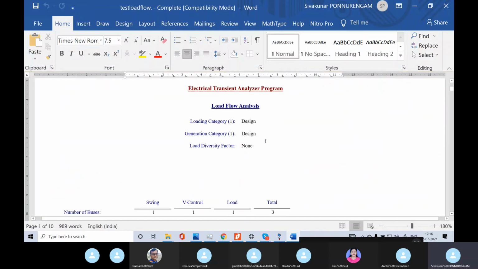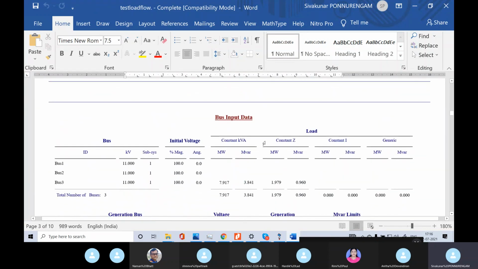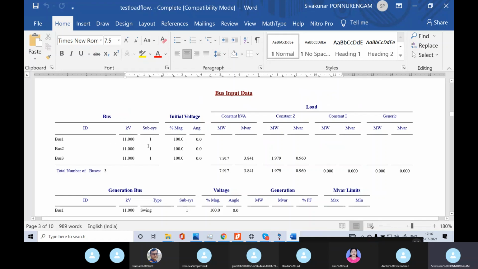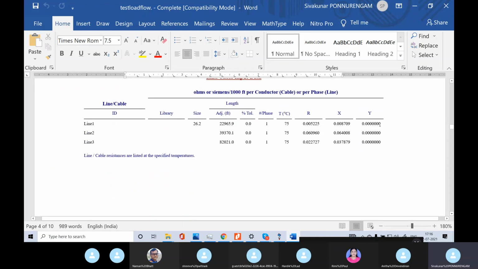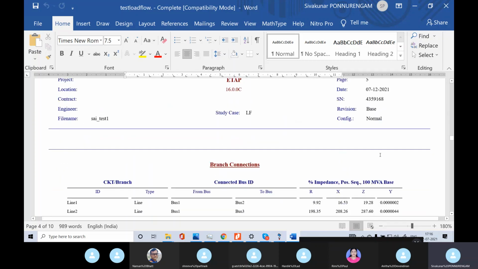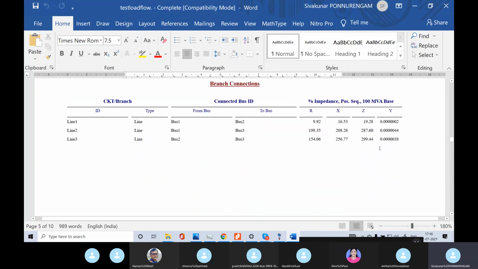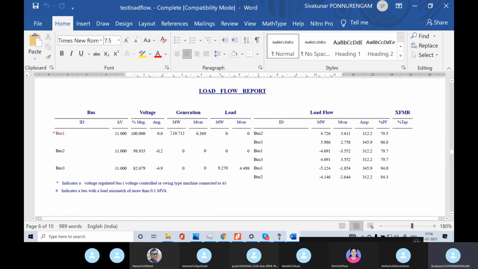Now you can see that I am going to add some library values, the bus values. I am going to take into account the subsystem values based on the constant bus input data. We are going to add the specific resistance, the specific R and X values. Based on those values, the load flow analysis can be given, that is the base and the revision. So R, X, Y and Z, that is the impedance, meaning the bus impedance values. This is the load flow report.